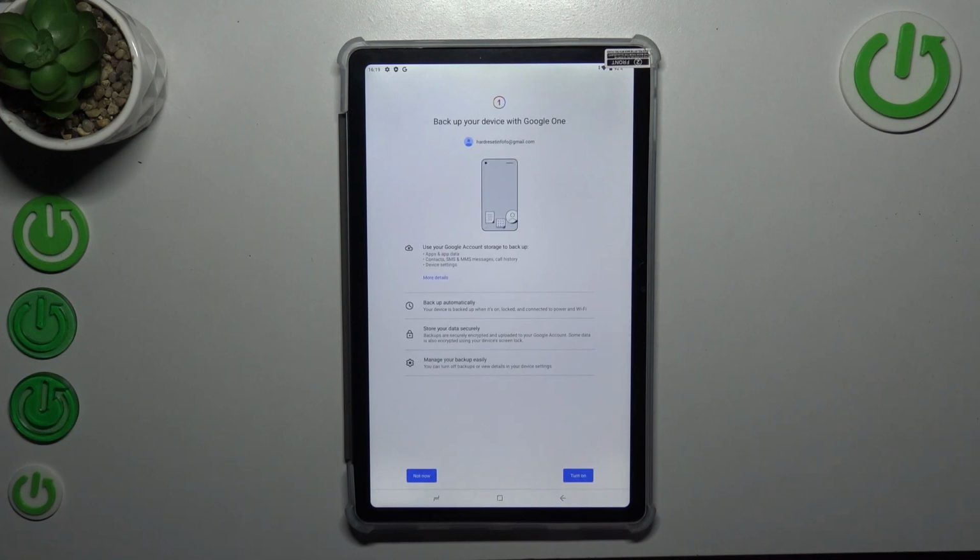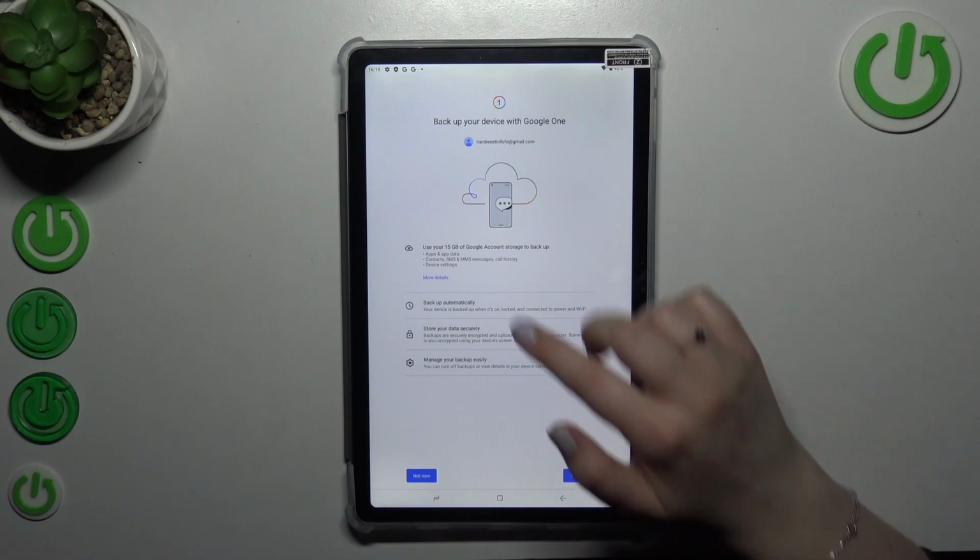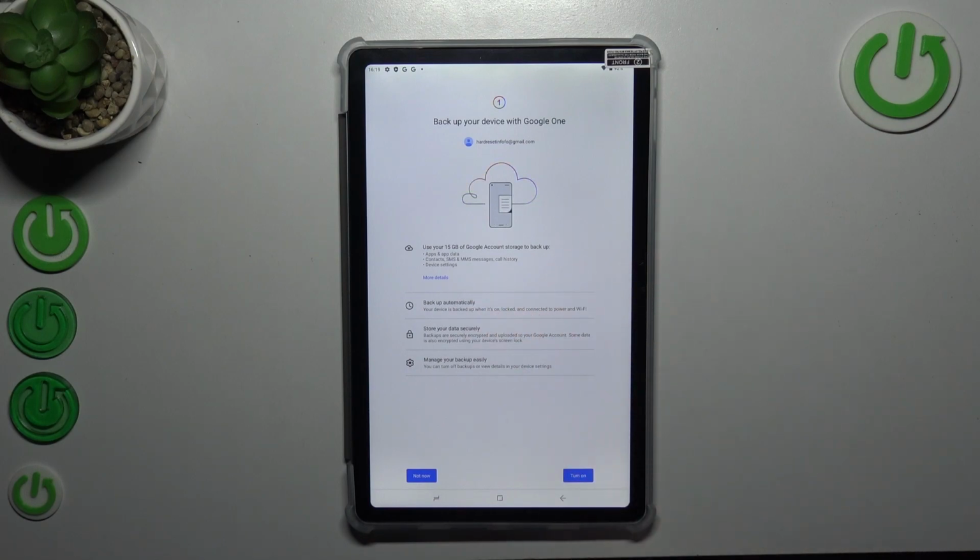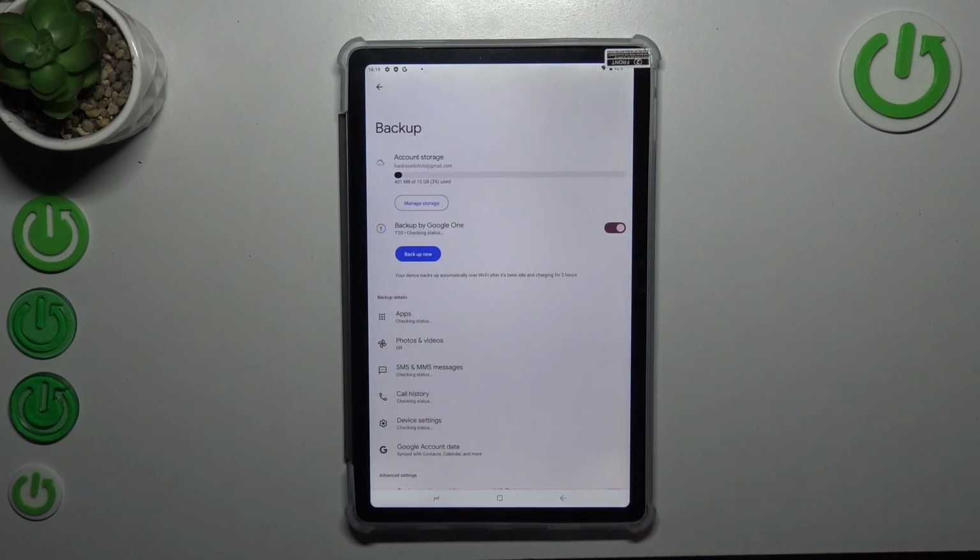Here we've got the shortcut of backup and storage info, so just the information that you're able to use 15 GB of the Google account to back up apps and apps data, call history, contacts, device settings, and text messages. Of course, you can tap on more details to learn more. Your device will back up the data automatically, it will store it securely, of course, and you can manage it whenever you want to. So just tap on turn on.